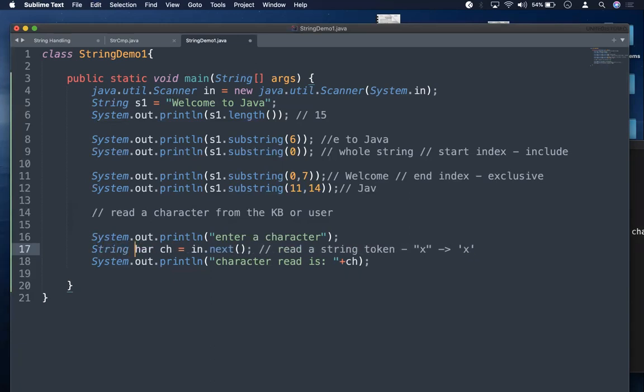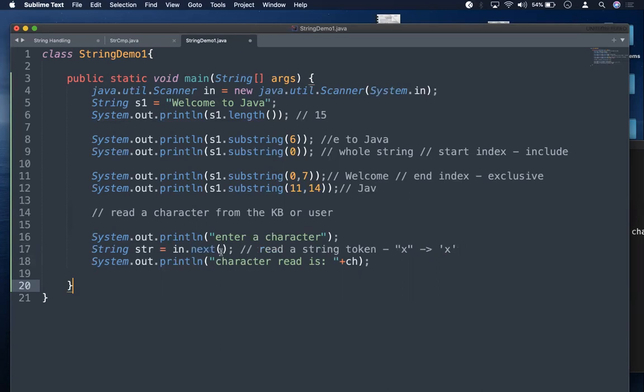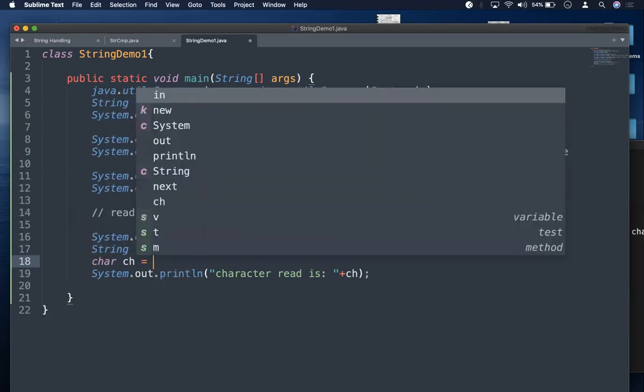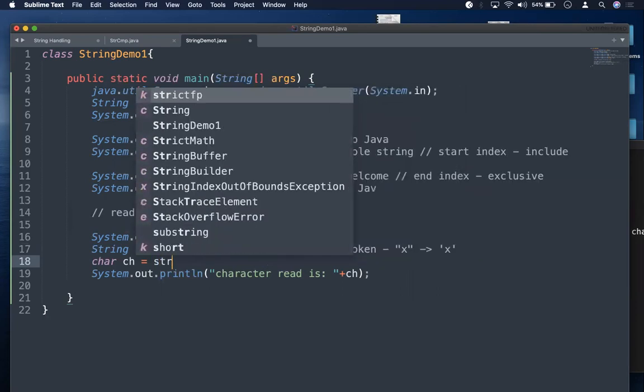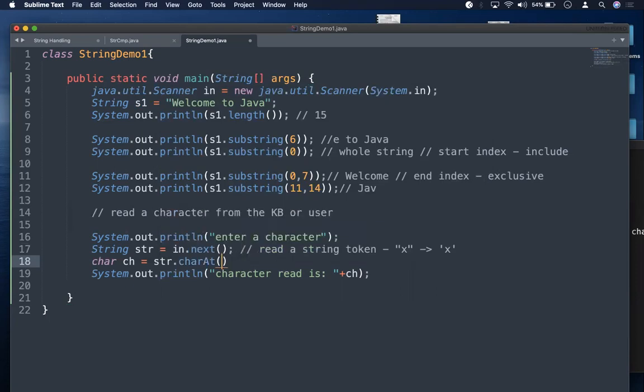Some string str. I'm reading that to some string str. There is no problem with a string. So in.next. After that, I will use char ch equal to str.charAt(0). I know I'm going to have only one character, so charAt(0). Because I'm asking for a character, only one character is given. That character will be in the form of a string, but it will be at index 0. So now I will get this particular character.